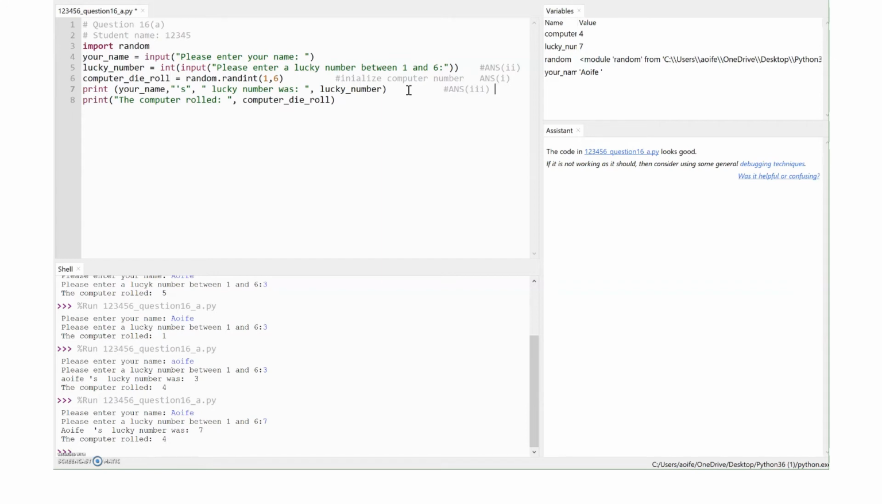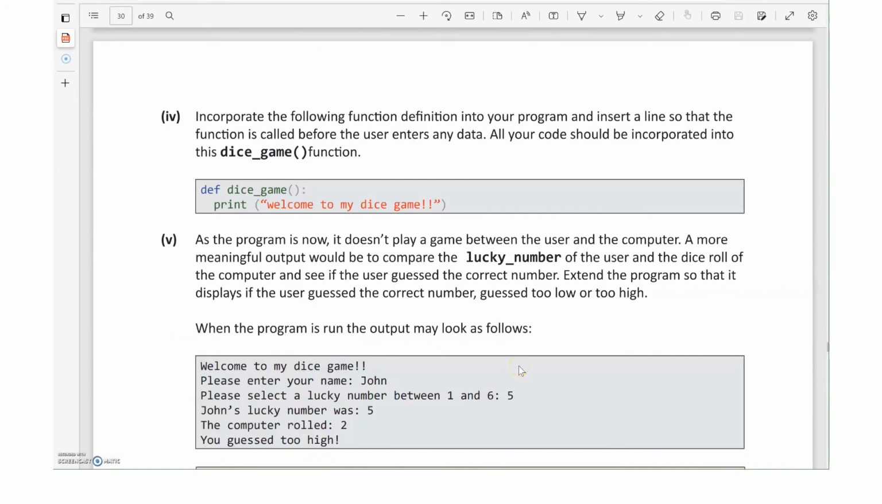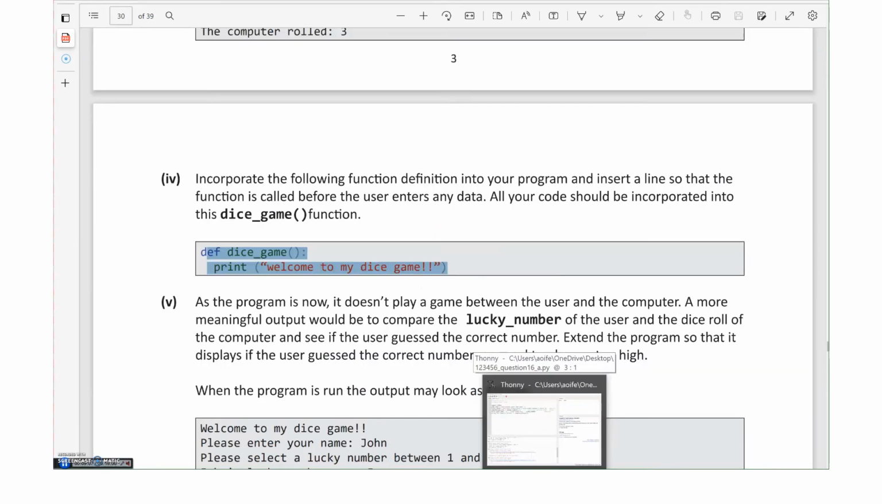Part 4. It says incorporate the following function definition into your program and insert a line so that the function is called before the user enters any data. All your code should be incorporated into this dice. So all I'm going to do is basically copy this code.